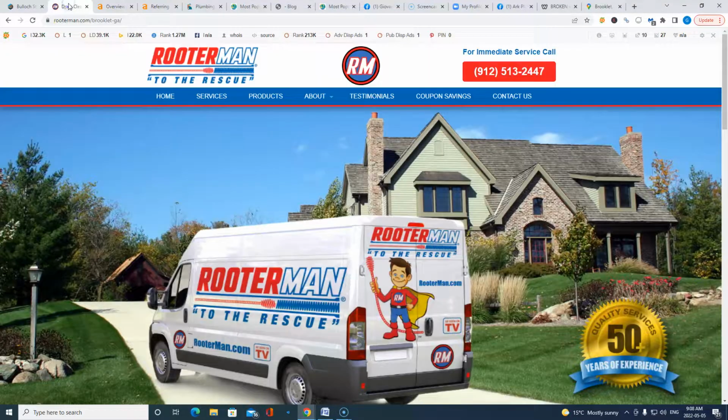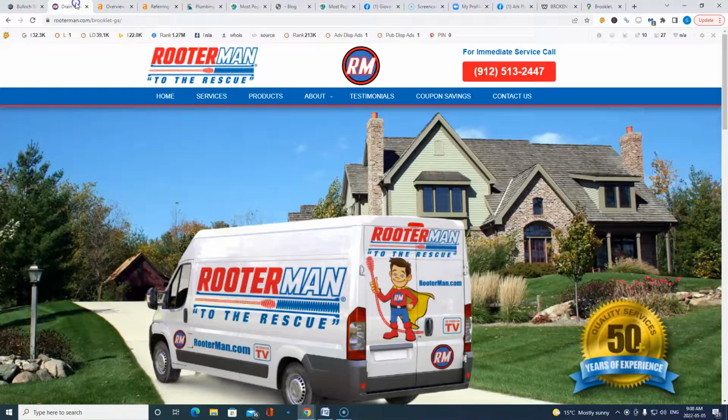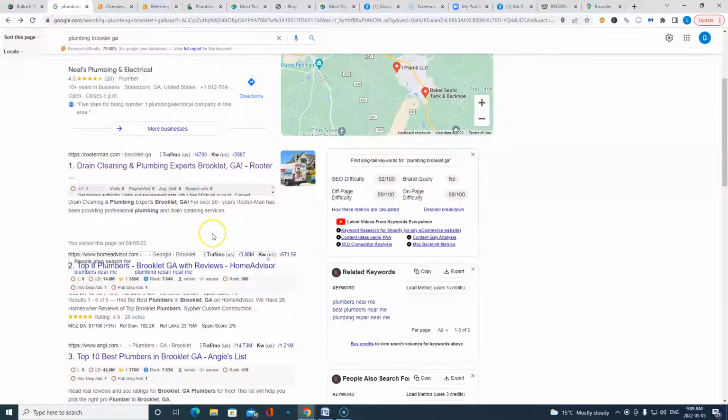And so how the backlinking works here is Rooterman has inserted their website domain, their URL, somewhere within PlumbingRepairServiceUSA.com's website. And Plumbing Repair Service USA is providing that necessary power and influence back to Rooterman.com's website. And Google's recognizing that just like it recognizes with the content. And over time, it's ranking them accordingly, allowing them to rank near the top for various keyword searches organically and take on that consistency.